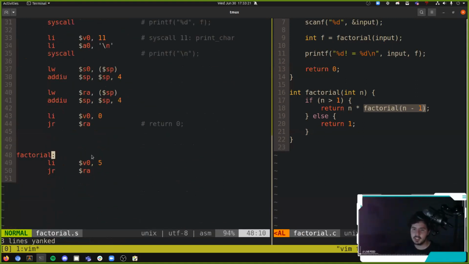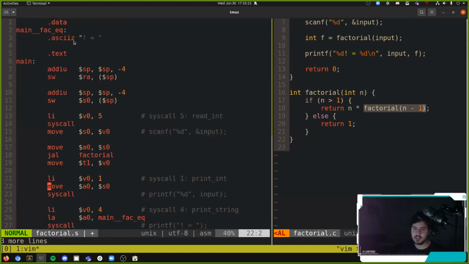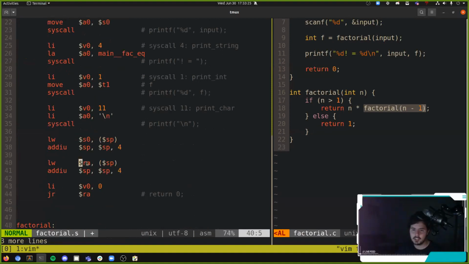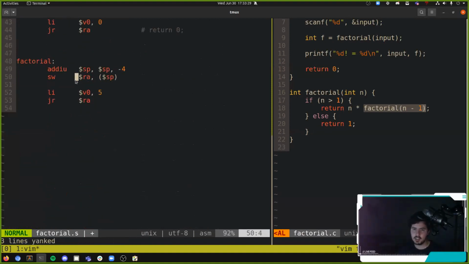So I can just steal my own code here a little bit. So that should save the return address. This should, oops, that's not what I wanted to do. That should restore the return address. Cool.